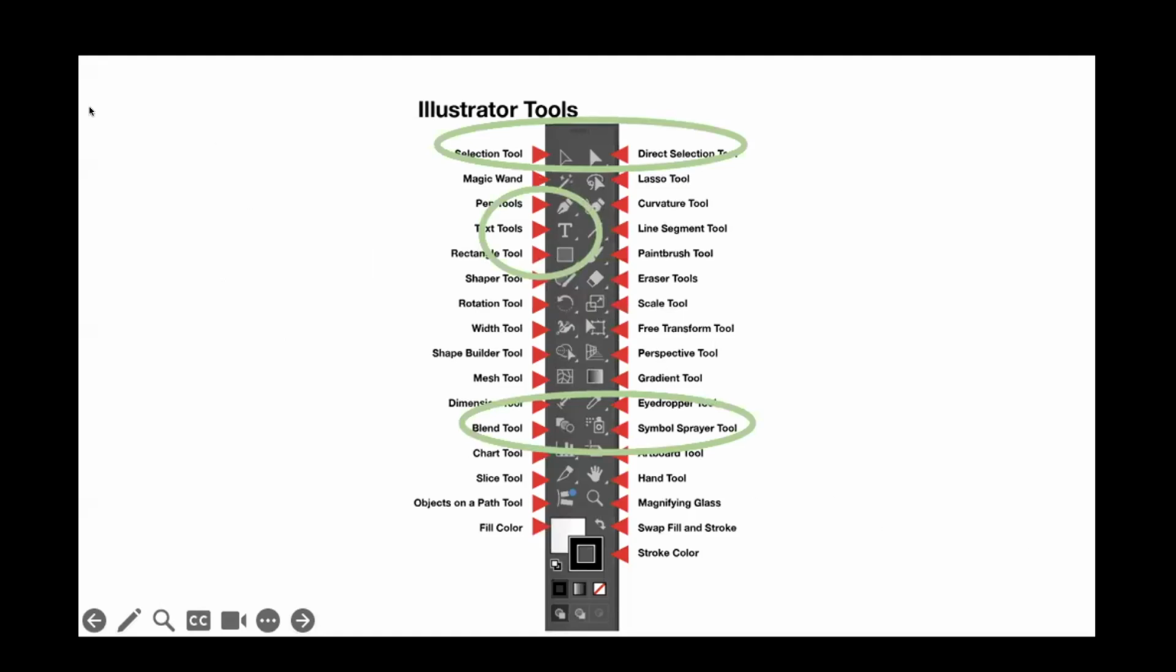We are going to use several different tools today. Selection and direct selection. We're going to use some of the text tools. We're going to use a new one, blend tool and symbol sprayer. So we will get right to it.